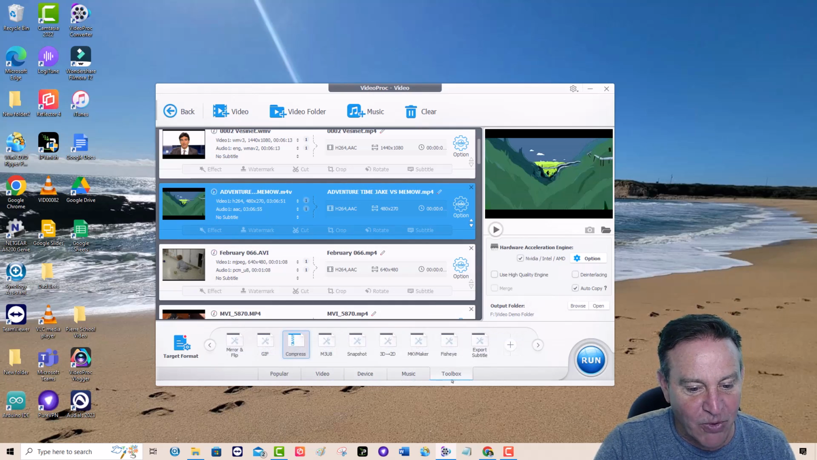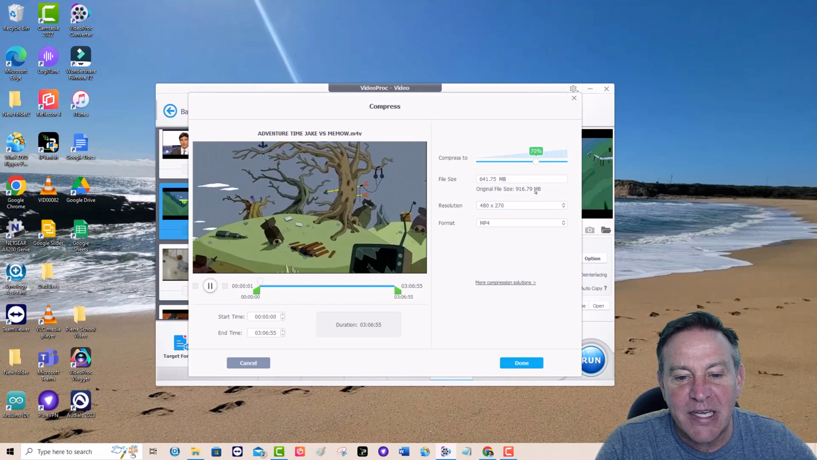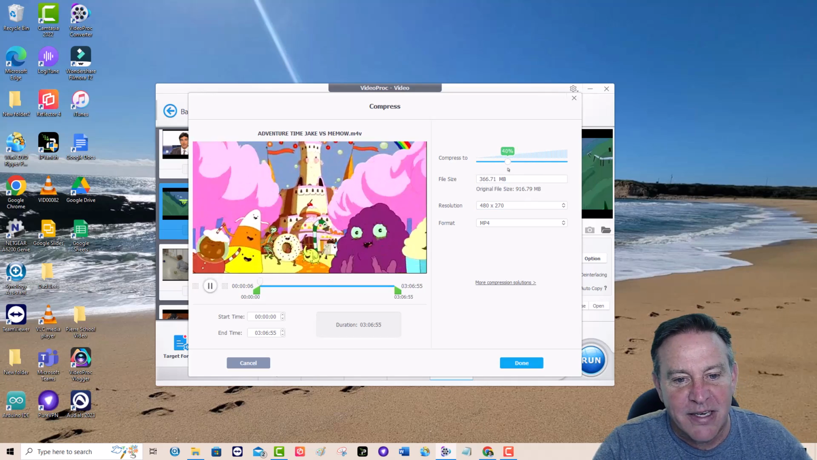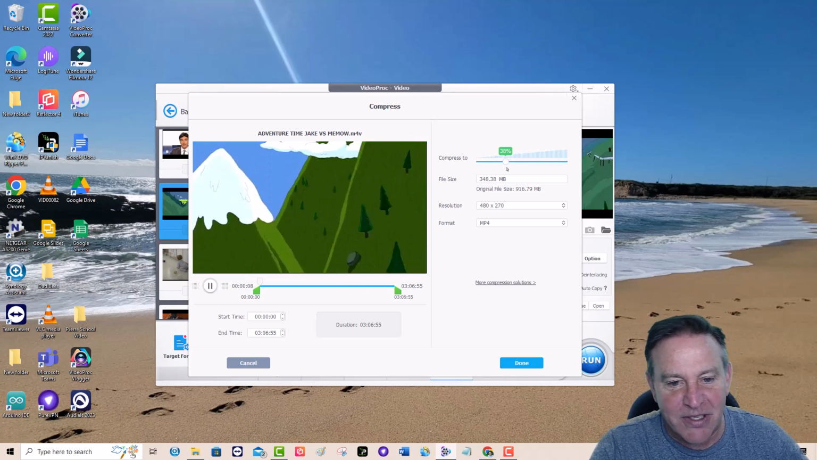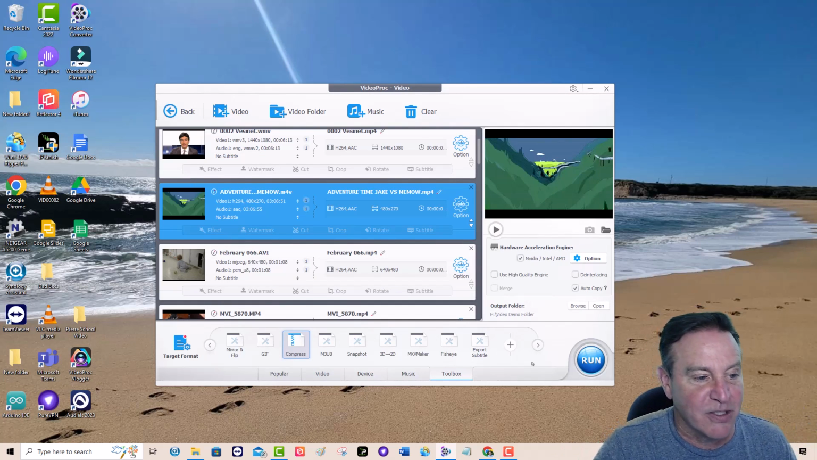But now I want to compress it as well. The compression feature on this is excellent. Originally, it was almost a gig. And look, I can drop this straight on down. It's about 350-ish. That's going to be perfect. Boom. That's going to export and be nice and small.